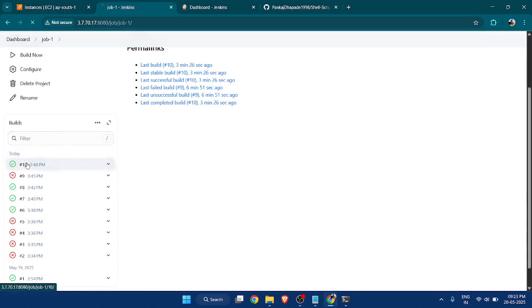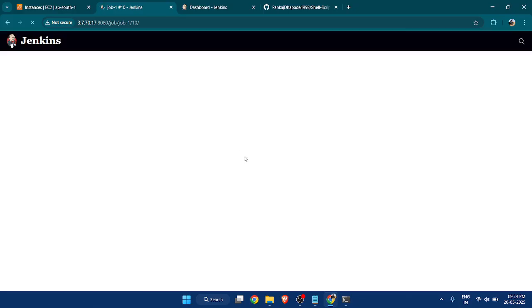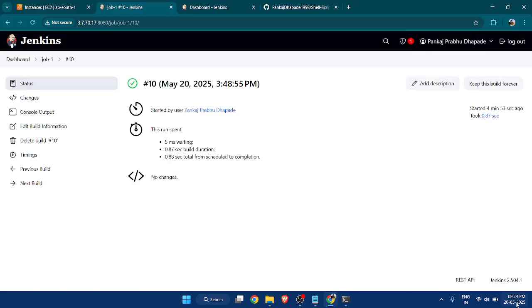Let's go to this job. See, here it is written 3:48 p.m., and now our time is 9:23. That means it's GMT, Greenwich Mean Time. We are ahead of Greenwich Mean Time by 5 hours 30 minutes. So that's why our time is 9:24 and their time is 3:44.